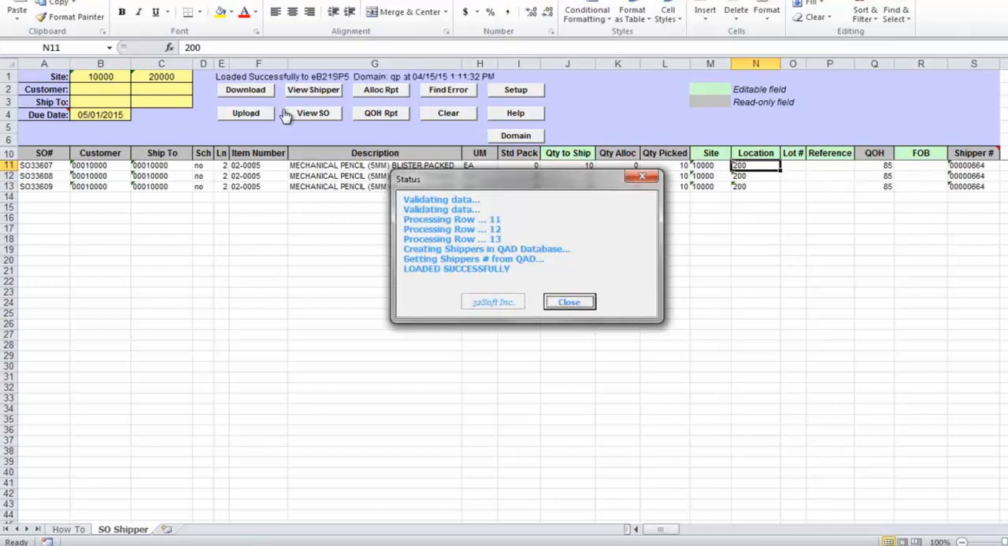If shippers are created in QED successfully, the shipper number will be returned into Excel and displayed in the shipper number column, and you will see the message loaded successfully in the status window. But prior to uploading shippers into QED, the loader verifies all sales order details and item details you have provided. If, for example, you try to create a shipper for an unconfirmed sales order or specify a location or lot reference that does not exist in QED, the loader will return an error and shippers will not be created in QED.